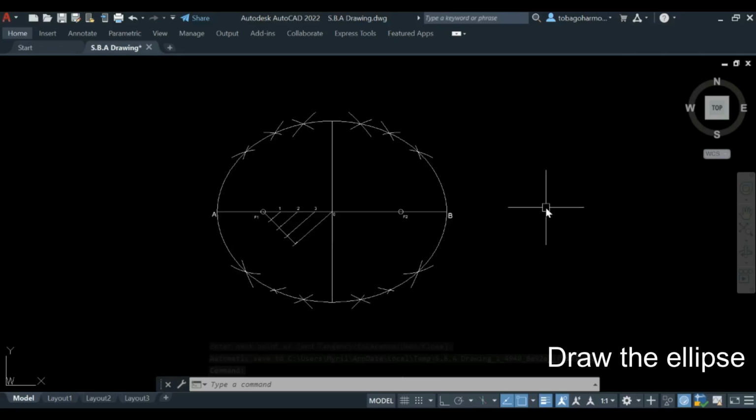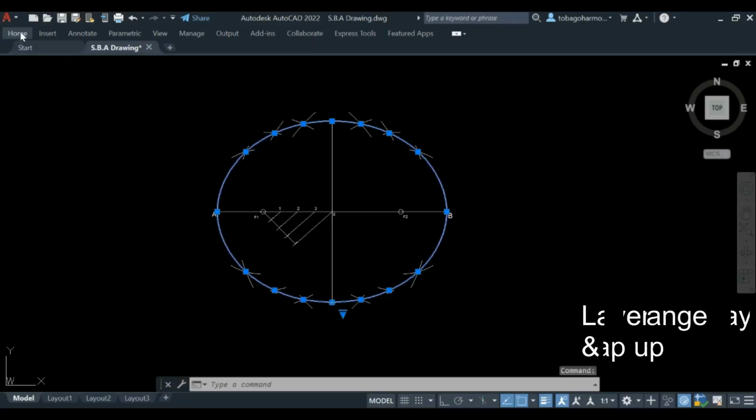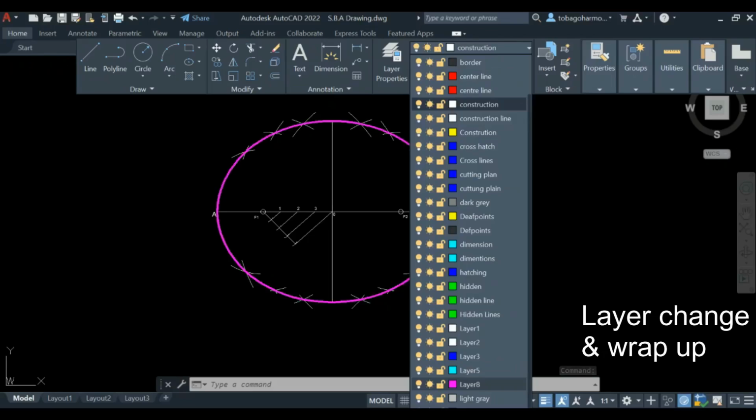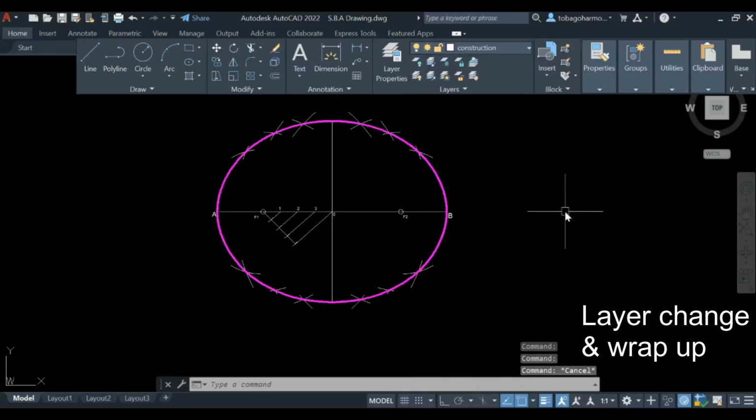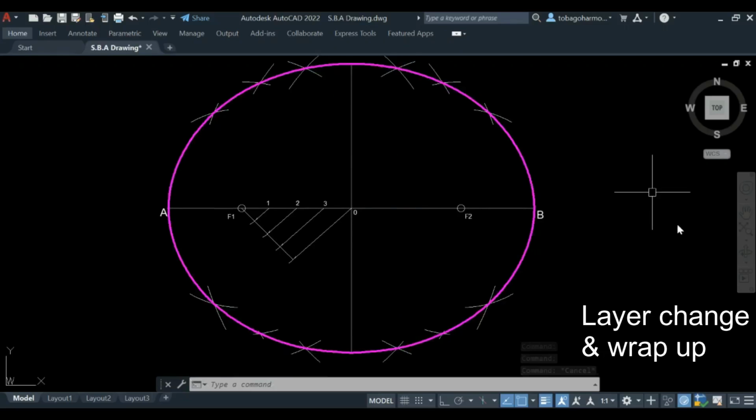So this is it. This is what the finished product looks like. And at this point, I'm just going to change the layer and we're going to wrap up. So this is how you draw or construct an ellipse using the Foci method.